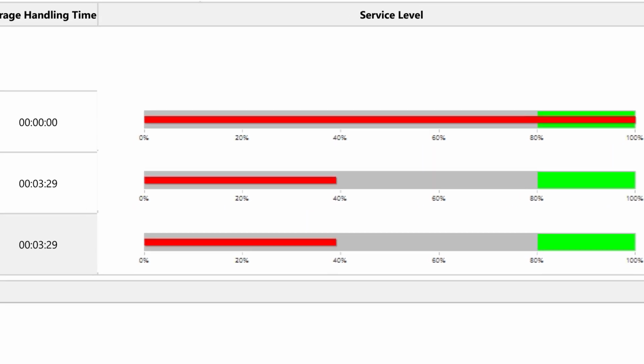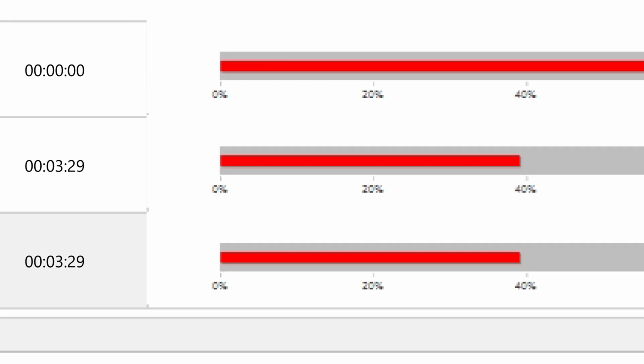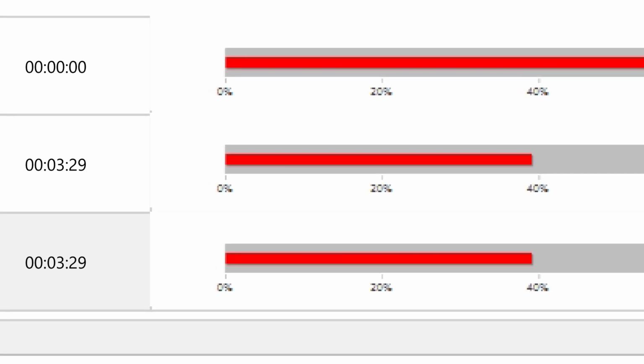The resilient queue had no calls, so that service level measures at 100% since no calls missed the service level. But the overall service level is about 40%, with the average talk time per call at 3 minutes, 29 seconds.